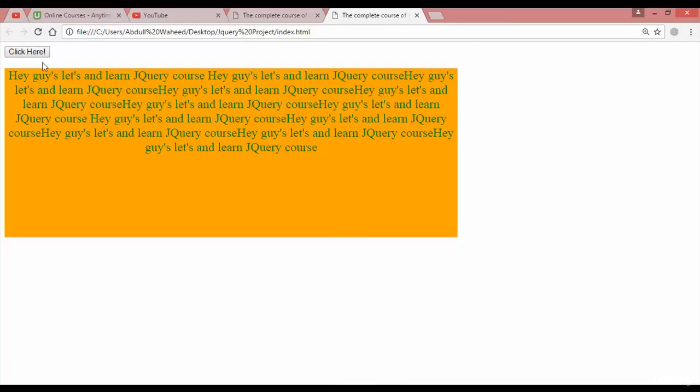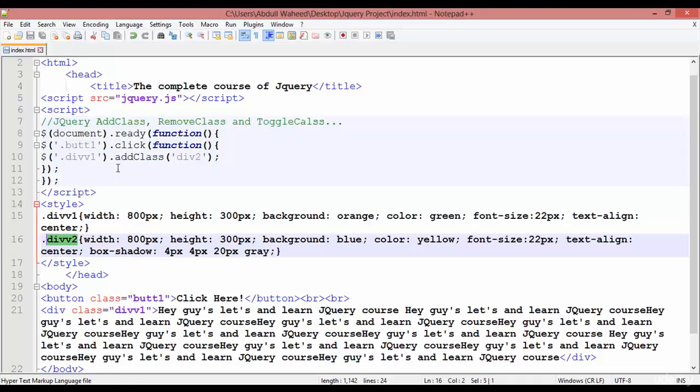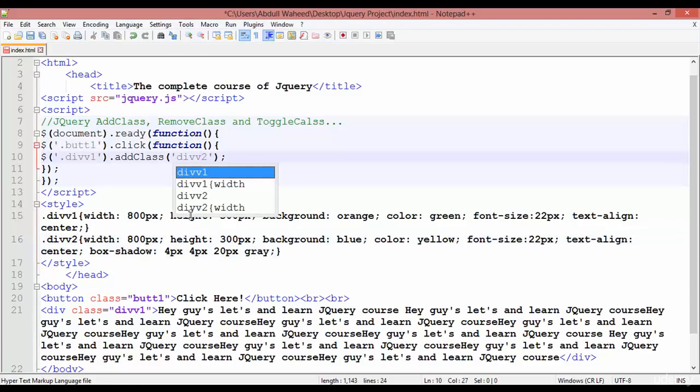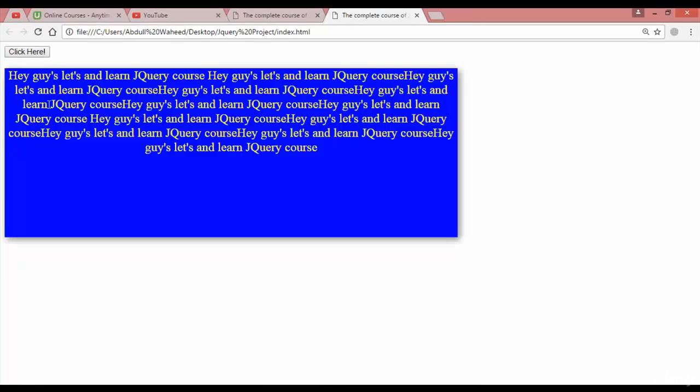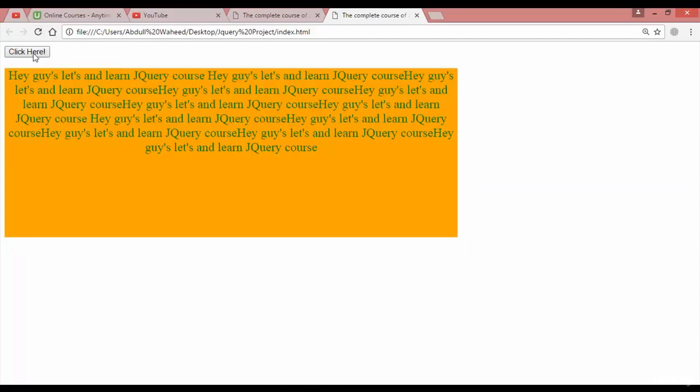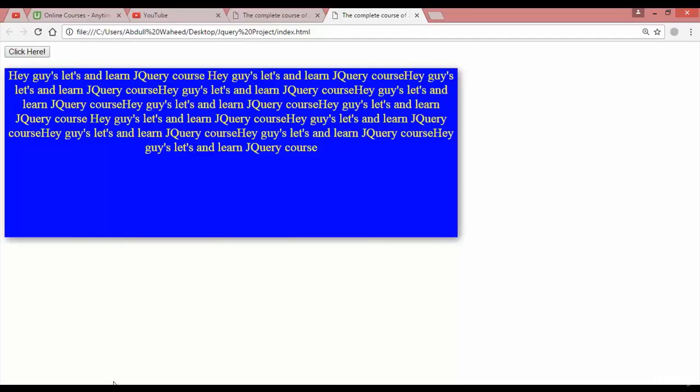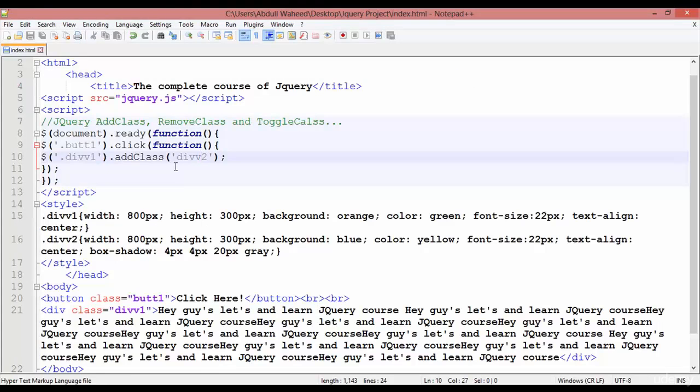Come here, refresh, click on this, not working. Let's check: dot addClass, div2. You must give the same spelling, div2. Save and come back, refresh and check. Now you can see we have a box shadow here, the background color is changed, the text color is changed. Once again, click here, it is working. It means you can add a class on another class.